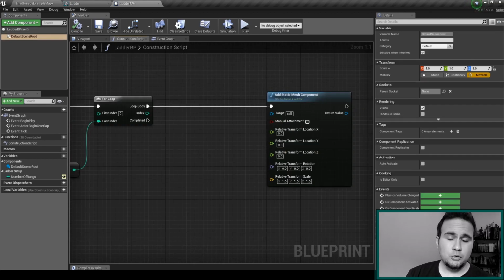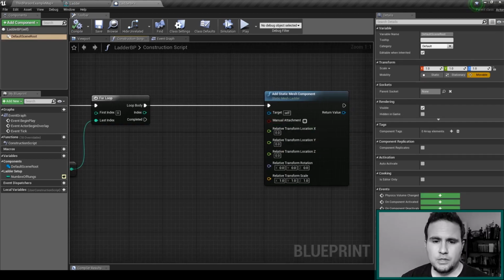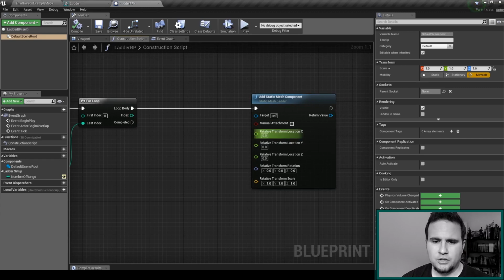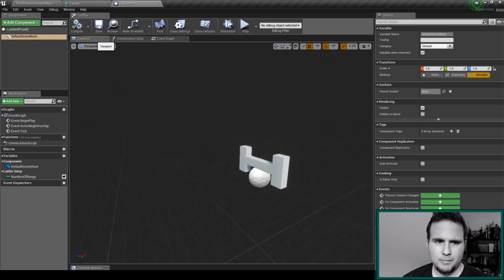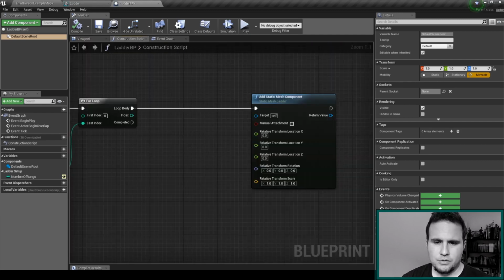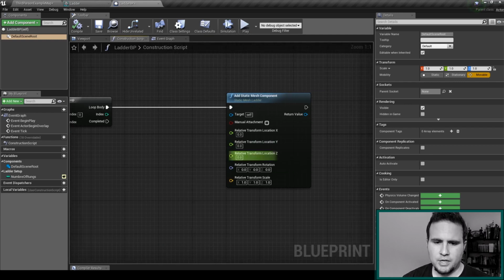So how are we going to do that? We know each time we create a rung, we don't want to change the x and y. We want to keep it the same. We want to keep it centered here in the x and the y. We only want to move it up on the z axis. So we only want to change this, and we are working in relative transform, which means that this is going to add this number to each axis relative to the actor itself.